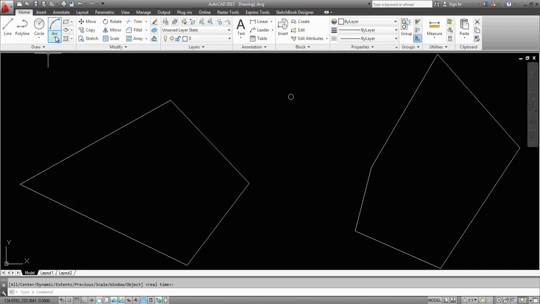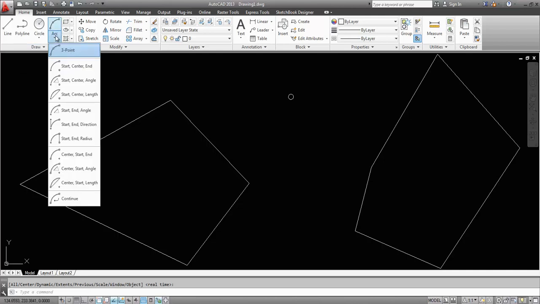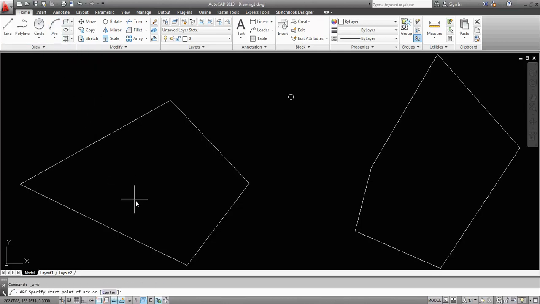The arc button: if you click on your options for your arc button, you can see you have several different options, and every scenario is going to call for a different type of arc. But for this tutorial, we'll start with a basic 3-point arc. So I'm going to click on that.